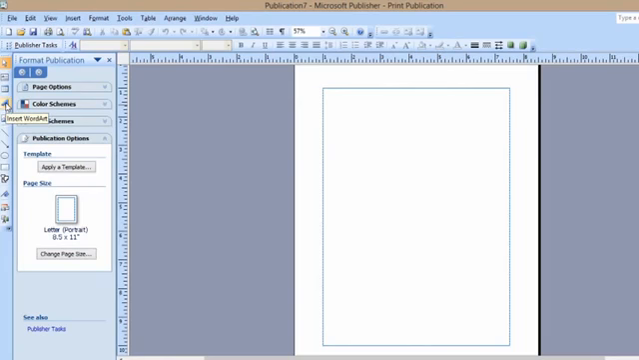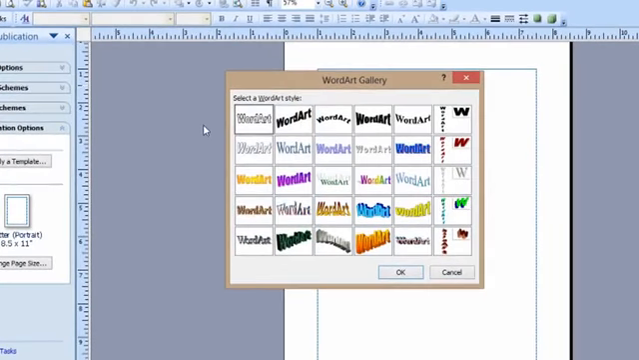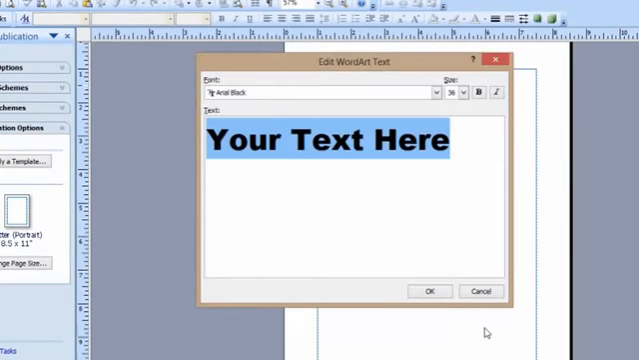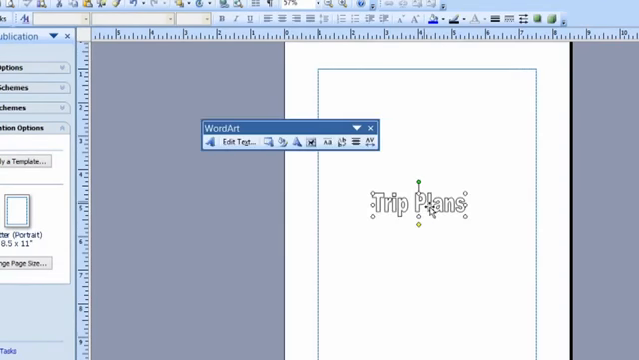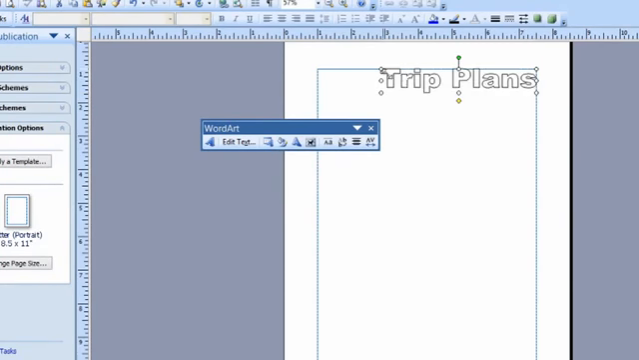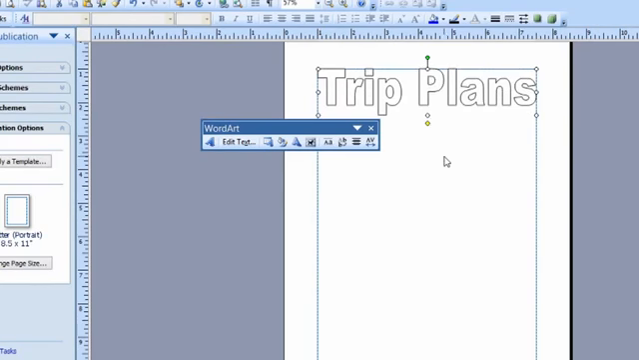Now what I'm going to do is insert some word art. We'll say OK, and we'll just say trip plans. You don't have to customize up through here because we're going to do that later. So we'll say OK, and we see trip plans here. We're going to put it directly at the top and drag out. And we'll make it look completely proportional.